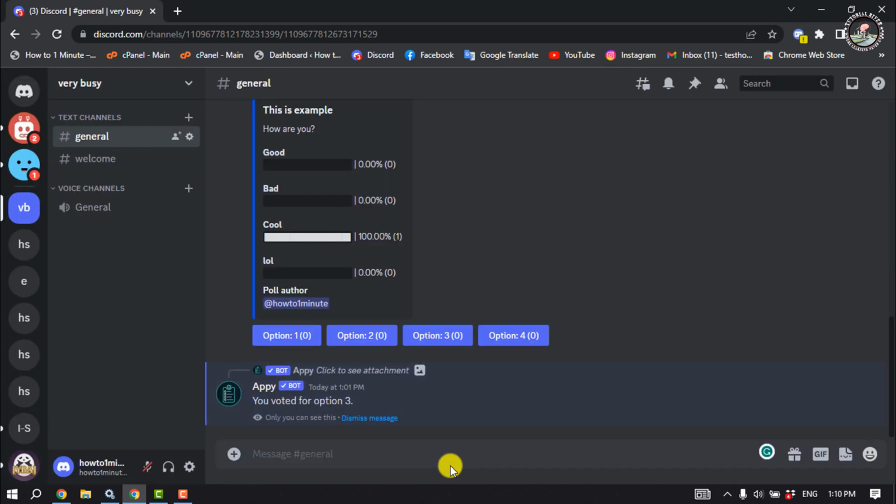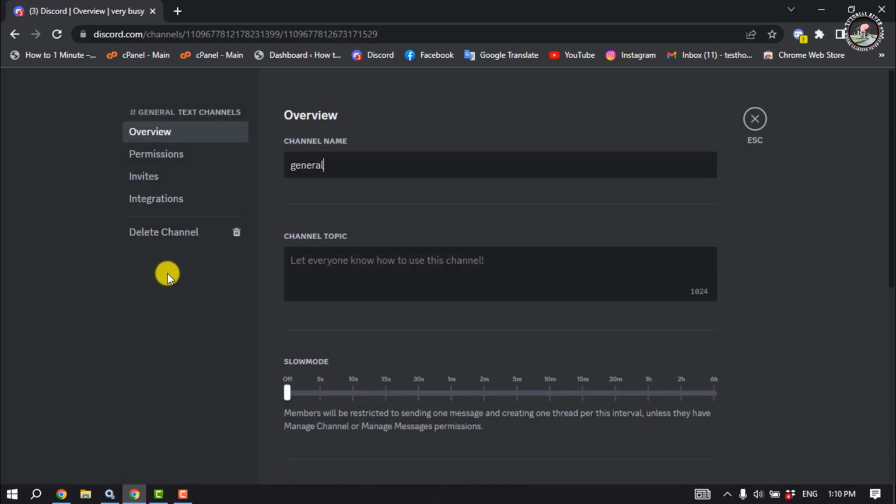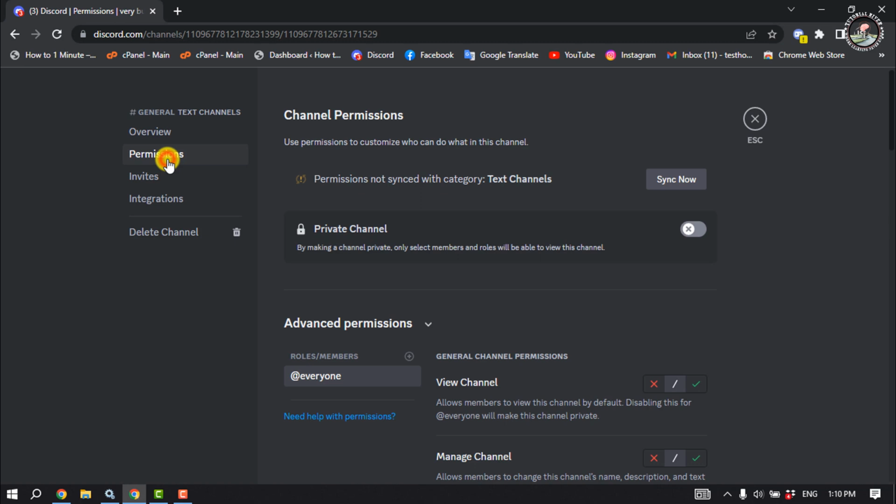And the other method of locking a Discord channel is by making it private. Here's how to do it. Open the Discord server and right click on the channel you want to lock. Click on Edit Channel. Now click on Permissions.